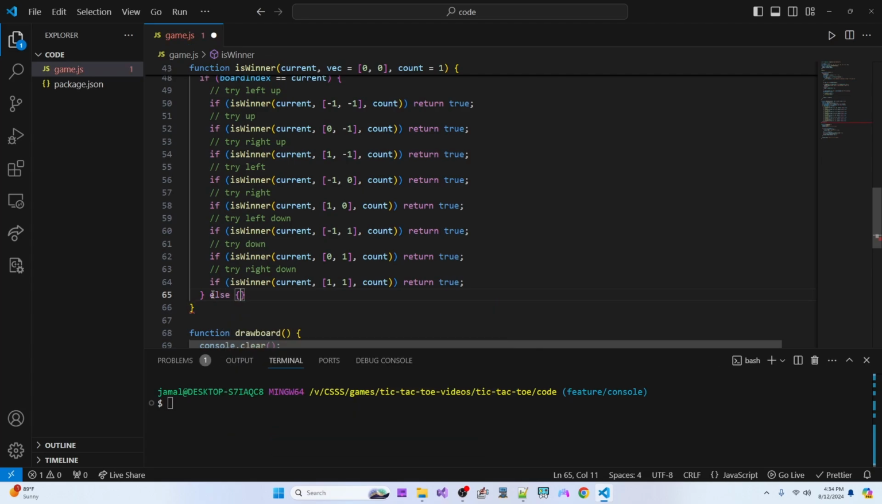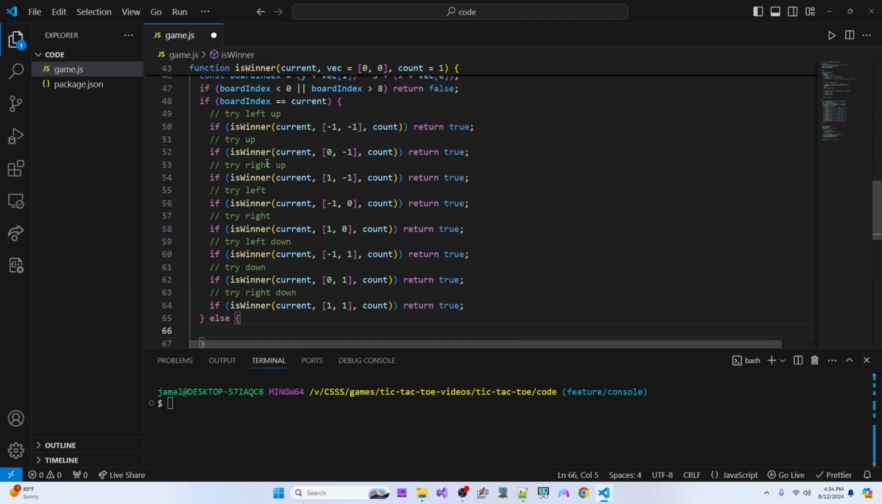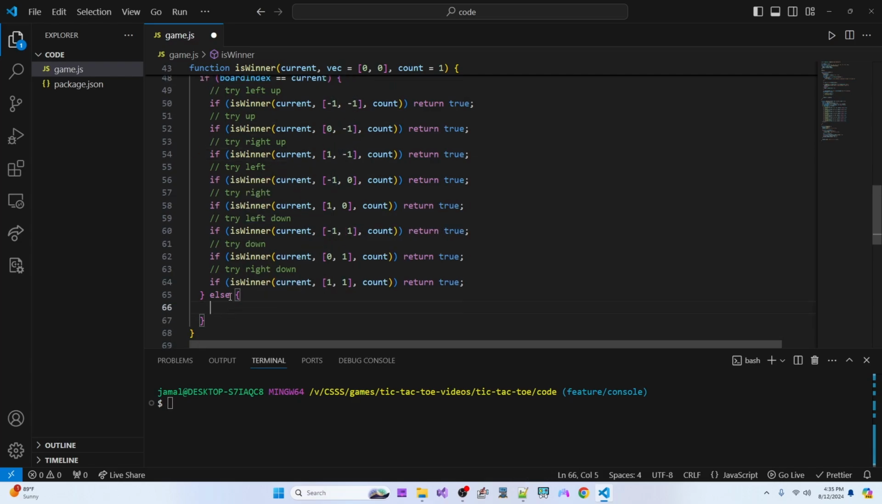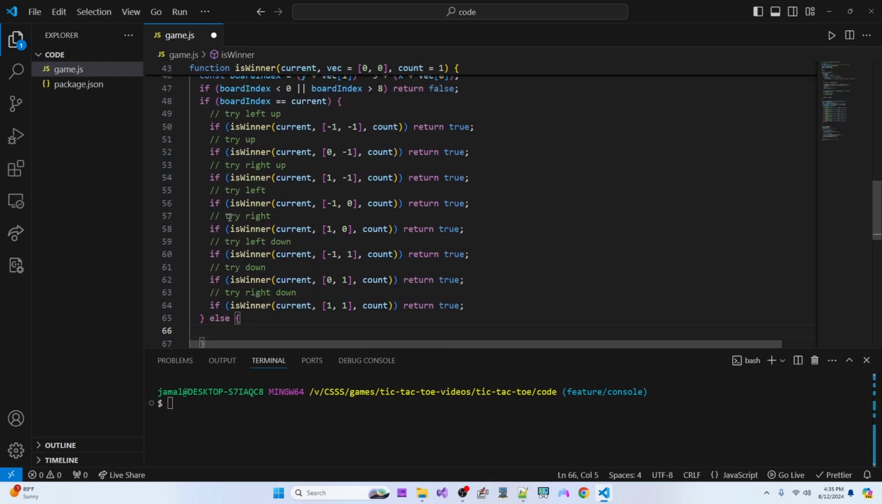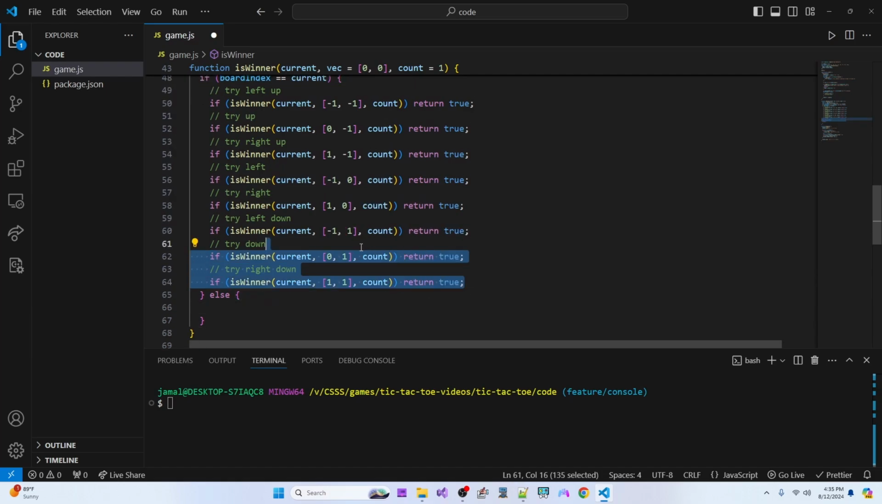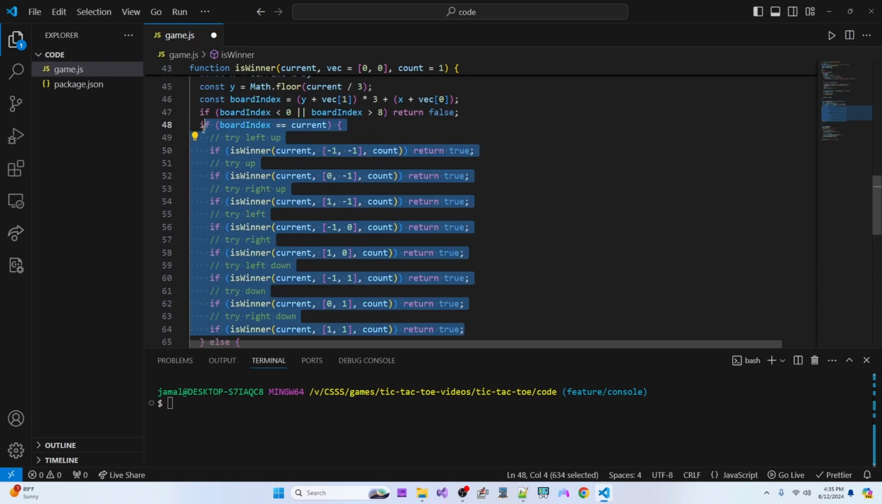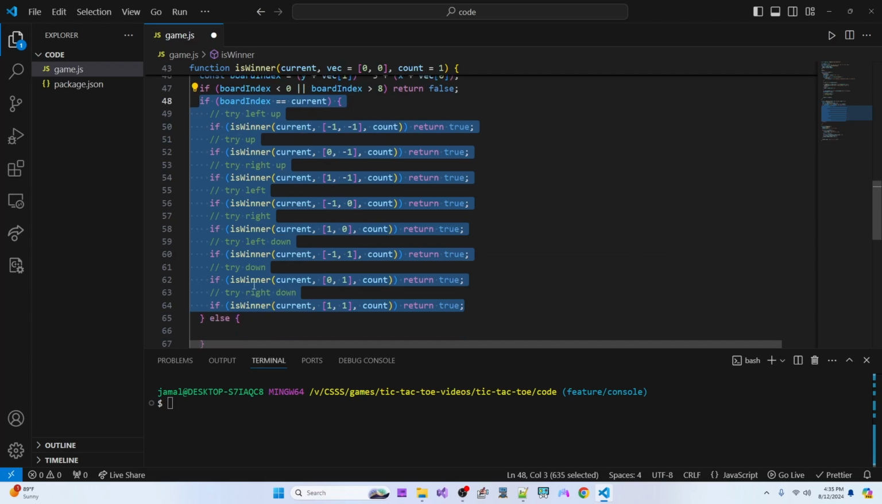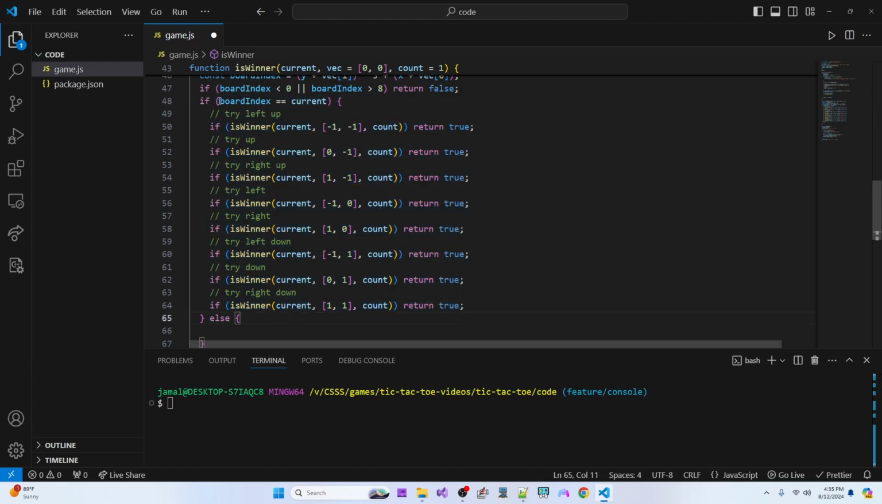So we'll say else. If you need to, you can pause the video and copy these down. You really only need to write one, and the only thing that's changing is the direction that you're going. So what this is handling is the first case: if board index equals current. Once we go to the next direction, this will no longer be true, so we need to handle that case.